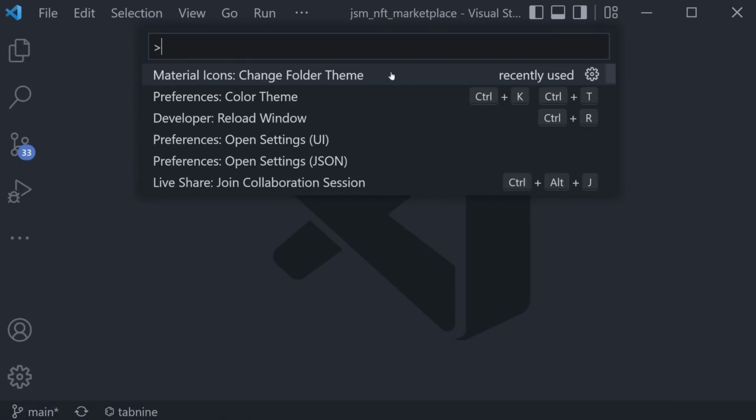Control-Shift-P. It opens up the command palette. Have you ever used it before? If not, you're missing quite a lot. It's so powerful. It will probably be one of your most used features if you start using it the right way. So what does it do?